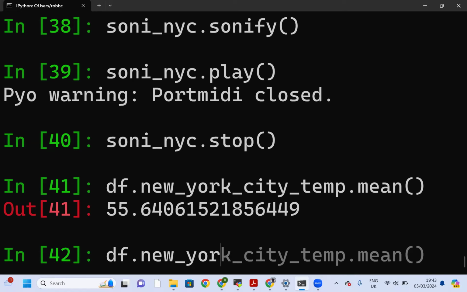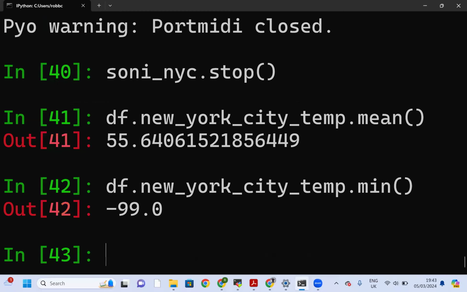df.new_york_city_temp.min() Out[42]: -99.0. Whoa, minus 99 degrees. Patrick, does it ever get down to minus 99 degrees in New York City? Yeah, you see the bricks exploding. So what's going on? Why are there -99s in our data?